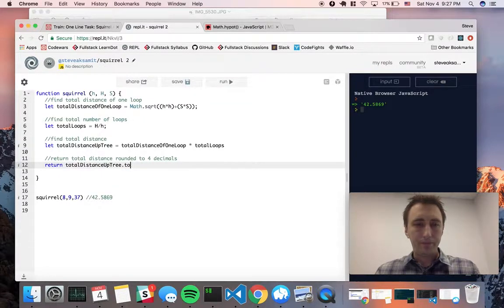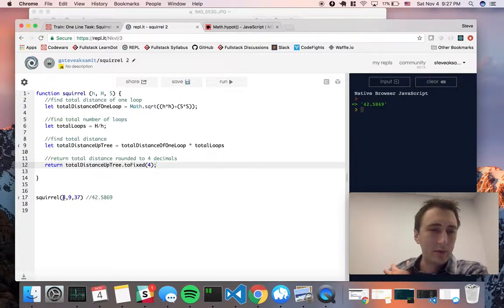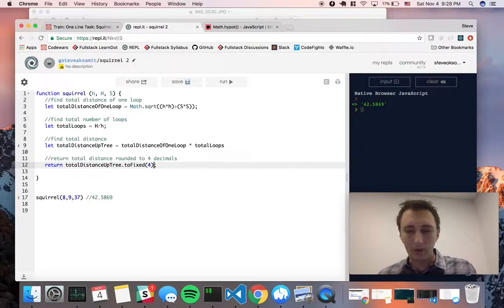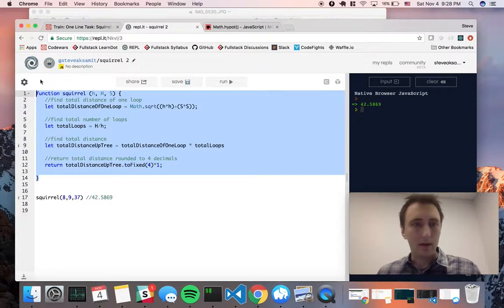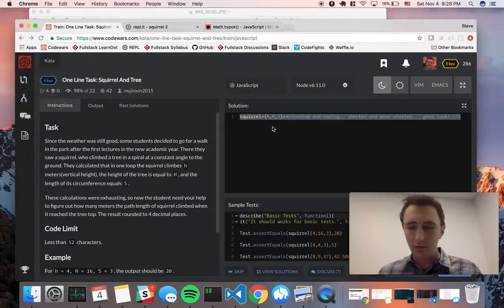And pass in the number of decimals that we want, which is 4. All right, let's run this and see what we get. We're given this example from the problem: squirrel 8, 9, 3, 7 should return 42.5869, which we've returned. However, we've returned a string and a number is required, so we can do times 1 and run that, and it returns a number. Great. So let's run this in Codewars and see what we get.